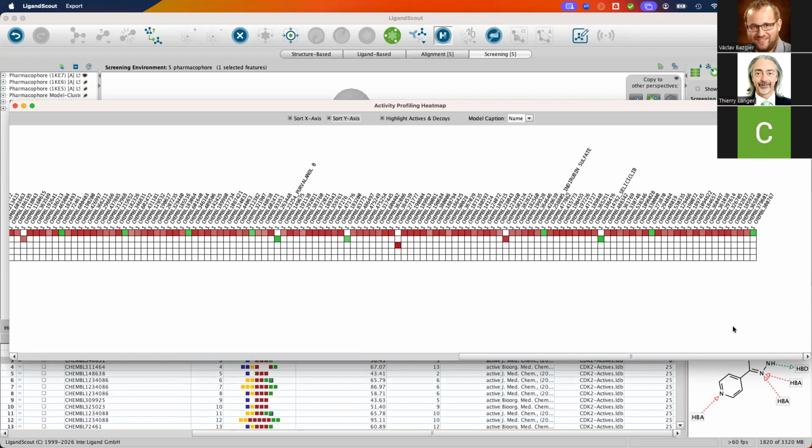And you also really need to make sure that the inactives are true inactives, which in these decoys is not the case, because we know that there is also macromolecular activity. Okay, so I think we are almost finished.